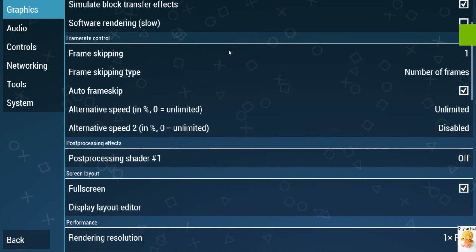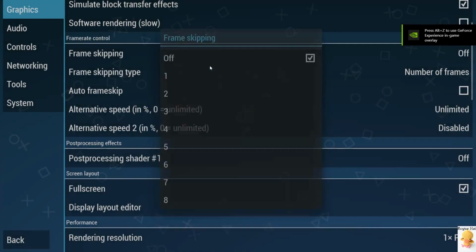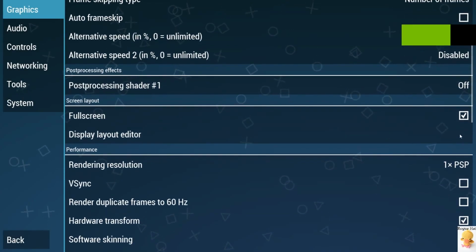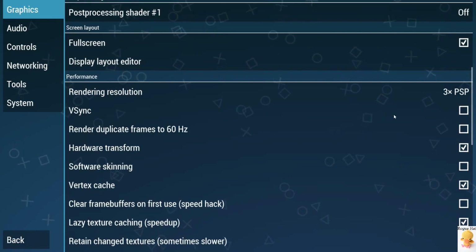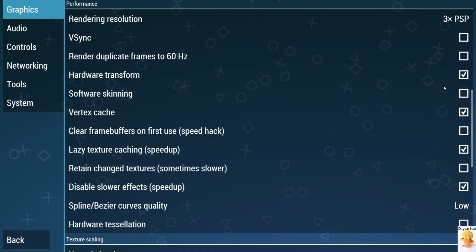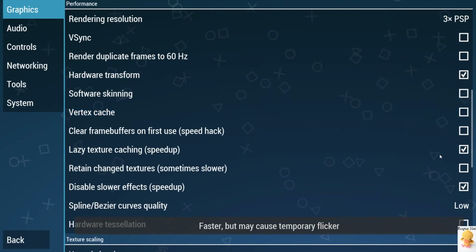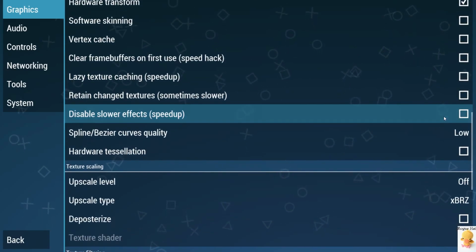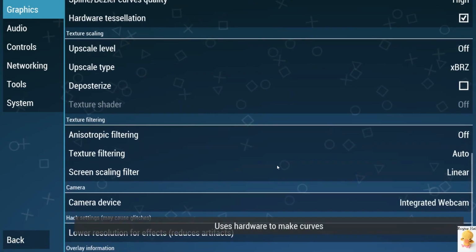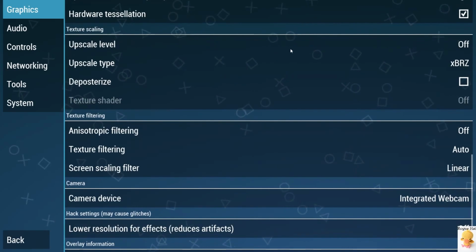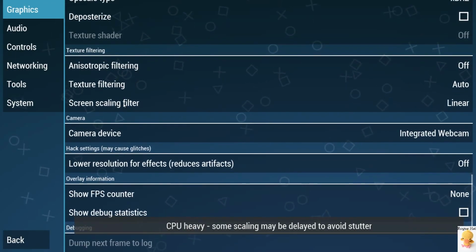Simulate transfer effects, yeah. Auto frameskip is off. Frame skipping is off. Full screen, 3x. We don't want VSync. We have hardware transform. Vertex cache we will disable. Lazy texture caching we will put high, and hardware tessellation. Upscale level is 3x. XBRZ.